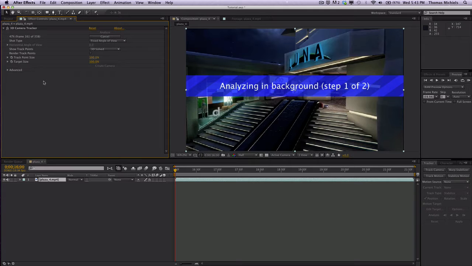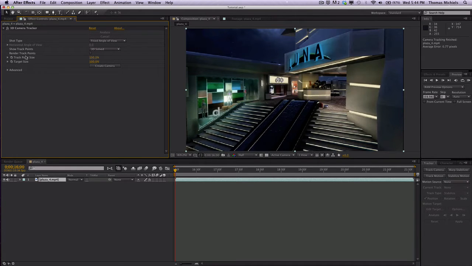The settings up here don't really matter. I guess they do matter, but it automatically detects what type of scene you have laid out. So it will show track points and then shot type, fixed angle view. Variable zoom is if you're zooming in and out of a shot, so if you have a camera that's not in COD or something like that, and you use the zoom feature in the shot. I've never had to use specify angle of view, so I'm not really going to worry about that.